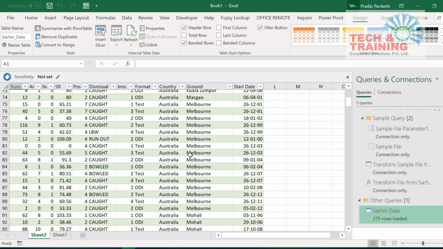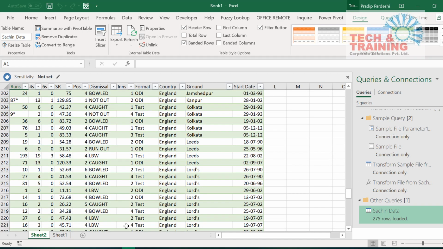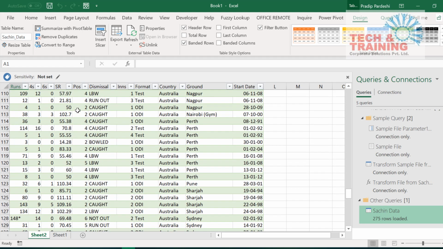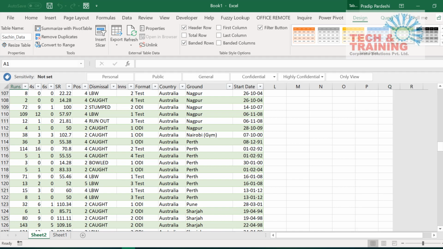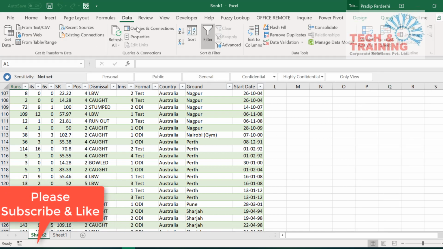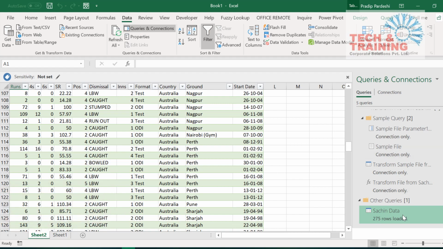Here, I do not only see the data from Australia, but from other countries as well. But let's say I see this, there is some star over here. Whenever I would like to go ahead and edit the query, that is also extremely simple because here we have the queries and connections. Let's assume that I close it. How do I get it back? I'll again switch to the data tab and click on queries and connections. It brings it back. Here is the query that I've written.